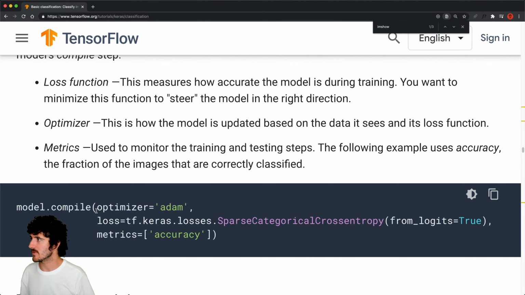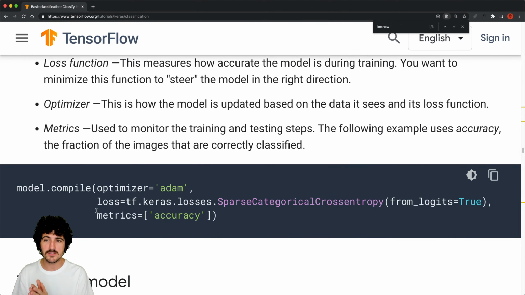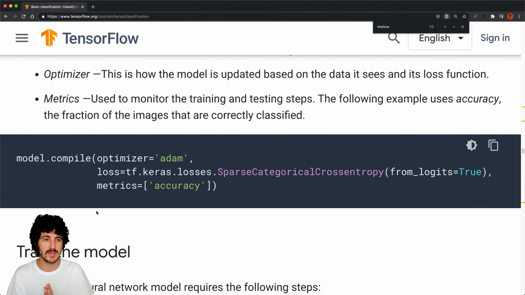So you have a function, there are some standard functions, that allow you to measure how good or bad the model is performing on the data that you have, right? And over the training steps, the model is going to come to that loss function and compute how accurate it is in calculating whether the data belongs to the right class or if it's failing. The optimizer is how the model updates based on the data it sees and its loss function. So this is a behavior that lets the model know how to optimize. So what change to make on the model to see if it's improving, right? And then the metrics, used to monitor the training and testing steps. The following example is accuracy.